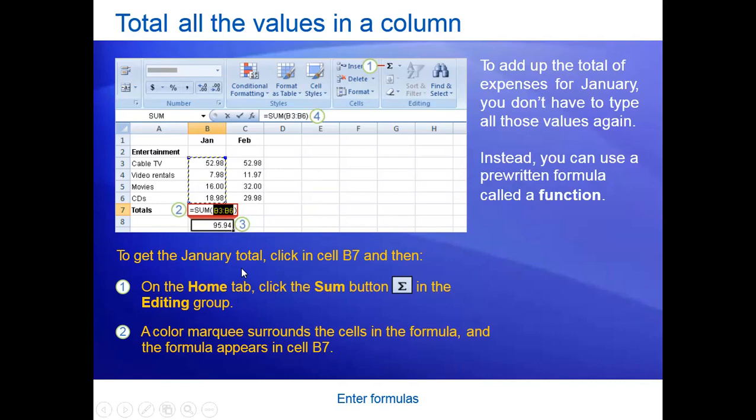To get the January total, click in cell B7. Click in cell B7 and then on the Home tab, click the Sum button or summation sign in the Editing group. A color marking surrounds the cells in the formula, and the formula appears in cell B7.